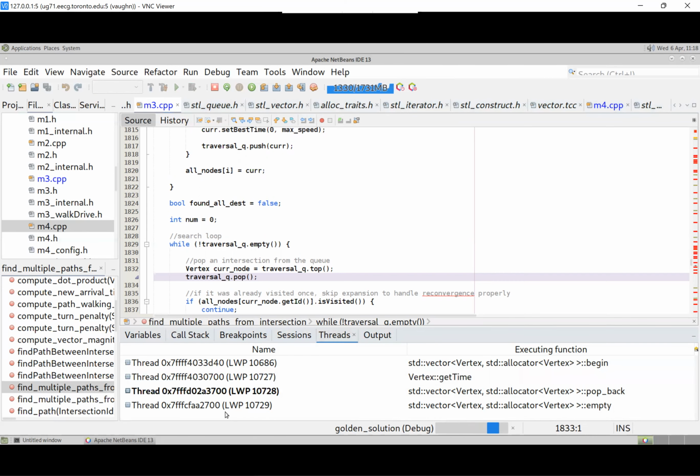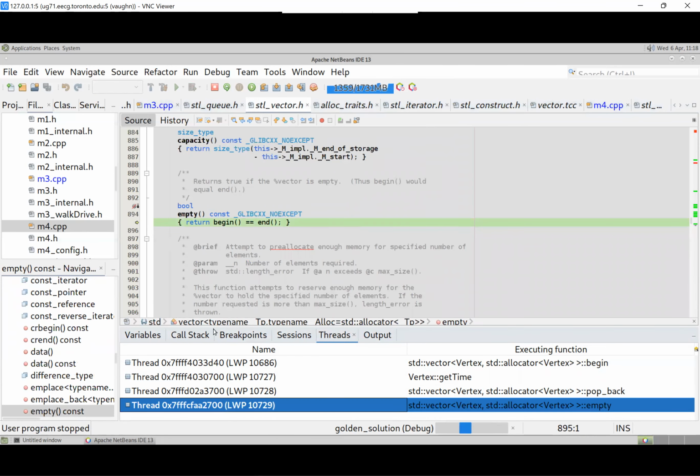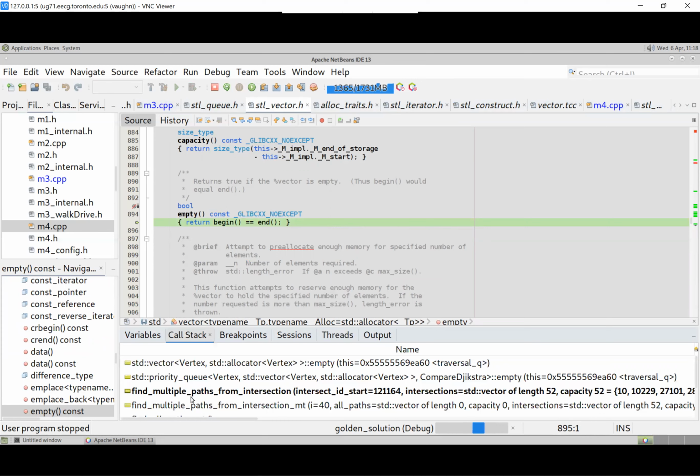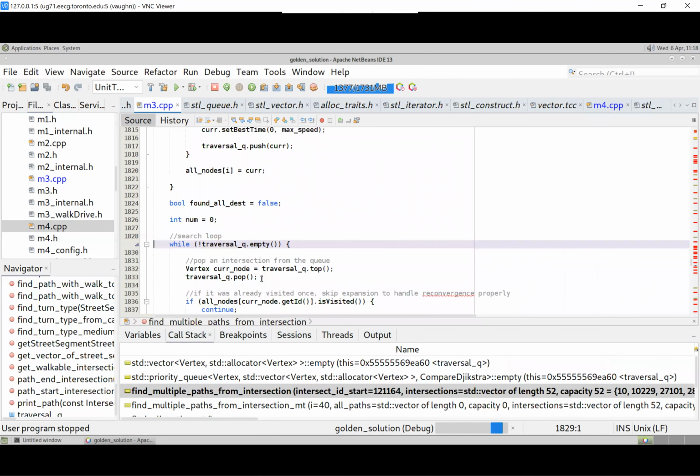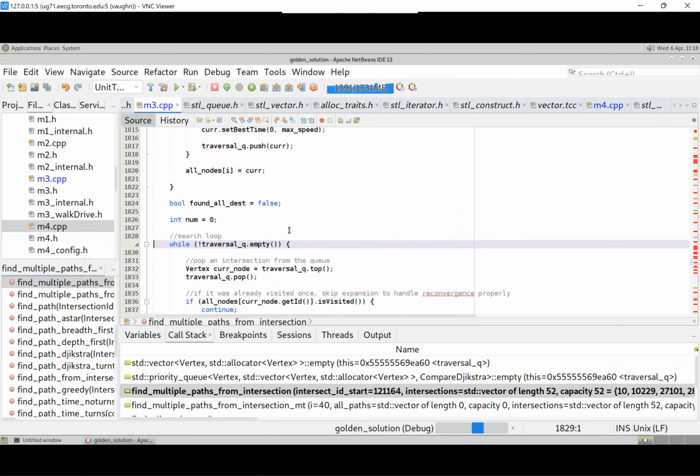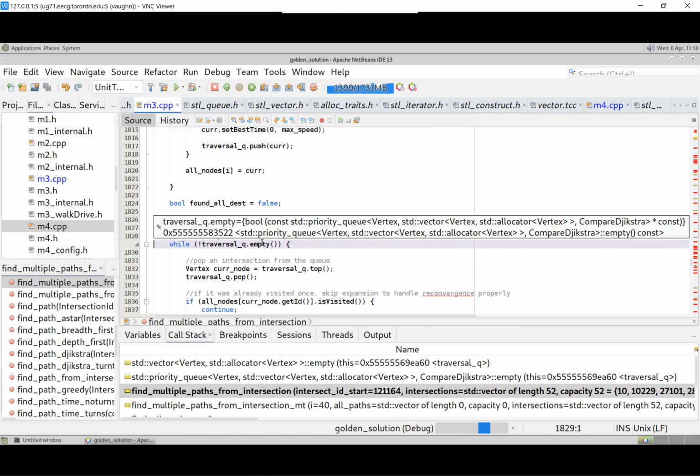And let's see what the 4th thread is doing. Okay, the 4th thread is trying to check if the queue is empty. We call it traversal queue, which means wavefront. So we just use a different name in the reference solution. So 3 of my 4 threads are doing something with the priority queue. 2 are trying to take something out. 1's trying to check if it's empty, and it appears to be hung.